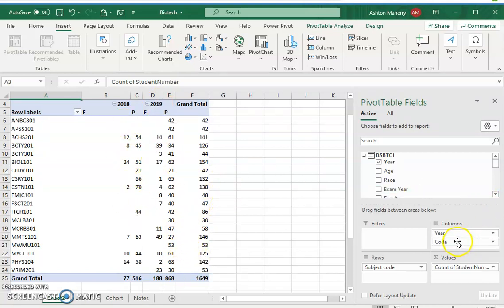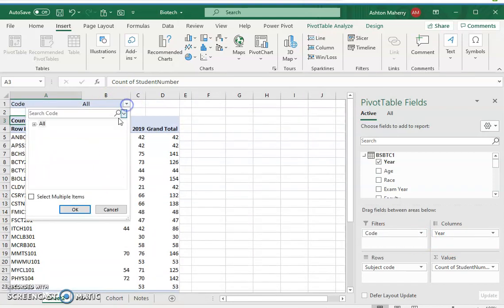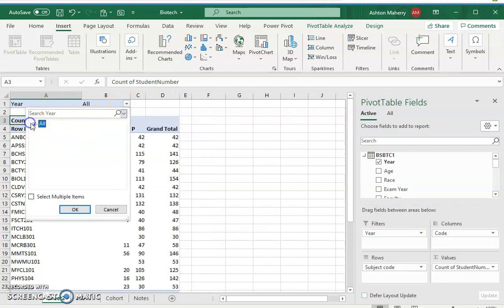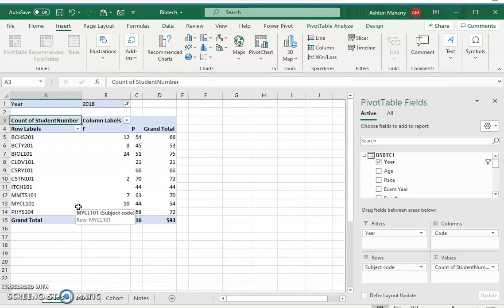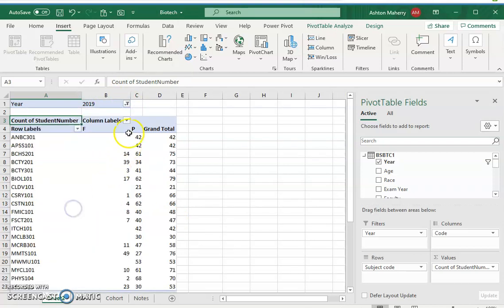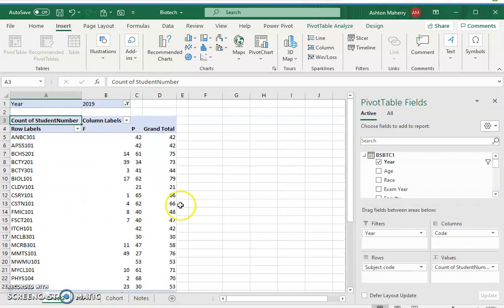If I only wanted to look at 2018, I would take the code, put it to filters, and over here I can then say, right. Sorry, not the code, I wanted the year. And then I can say, only show me 2018: failed, passed, total number registered. 2019: failed, passed, total number registered. And why has 2019 got more subjects? Because it's got first year and second year.